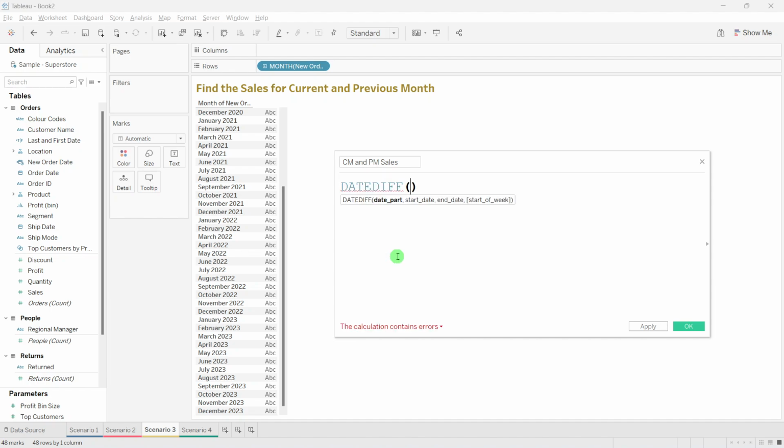Difference between two dates. And what is the date part? We want it on month. Okay, so I will be using month as the date part, comma. What is the start date? Start date is our new order date, the new one which we have created. Don't use the traditional order date which we have in our data, but the new order date which we created just now.